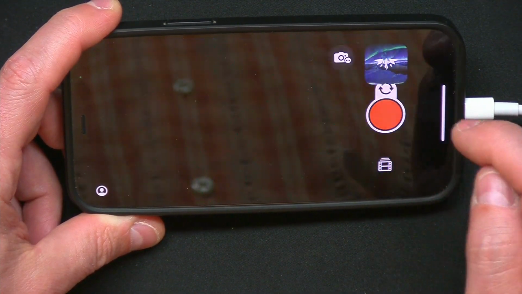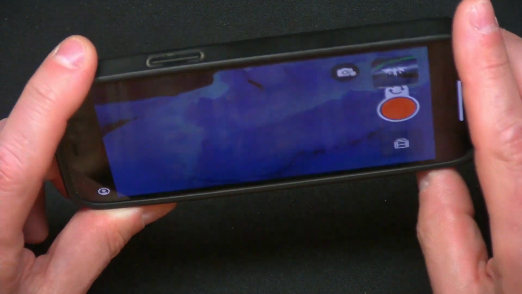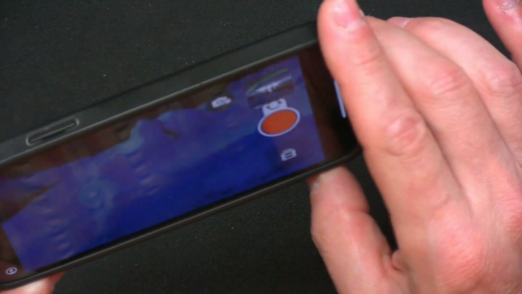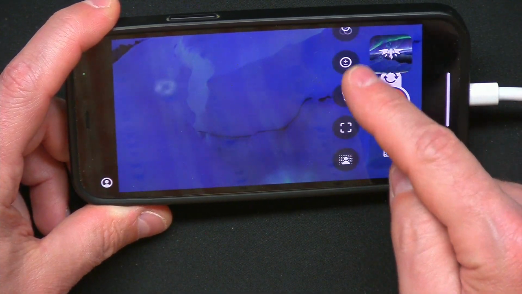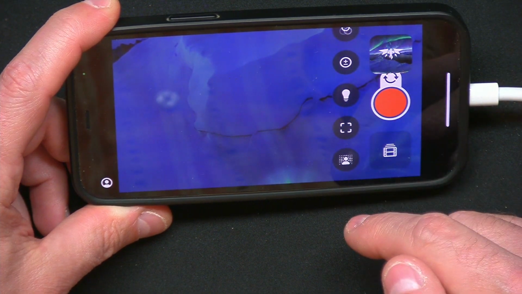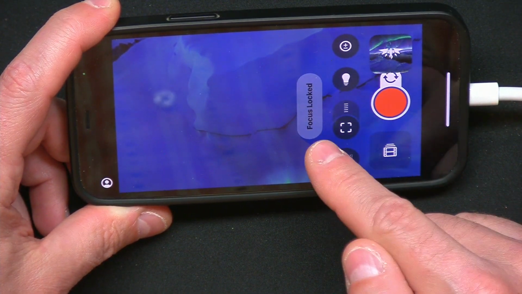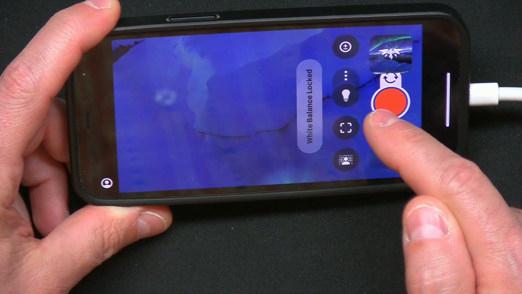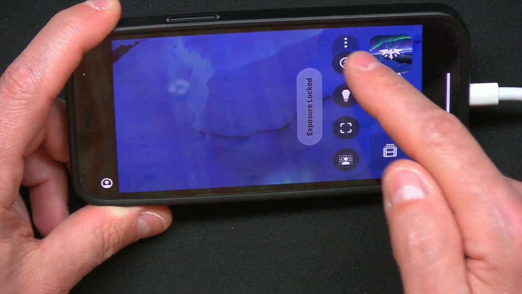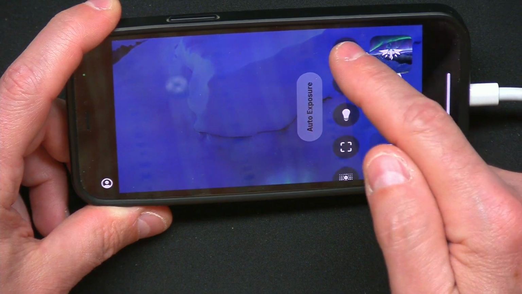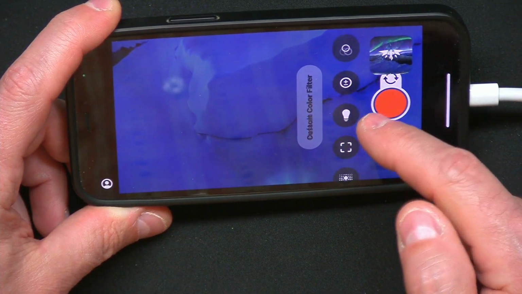You can spin this camera around and now look at the rear cameras, and I'm not there. Touching this icon up here will open up a whole set of camera controls, including focus lock, white balance, exposure compensation, and color filters.